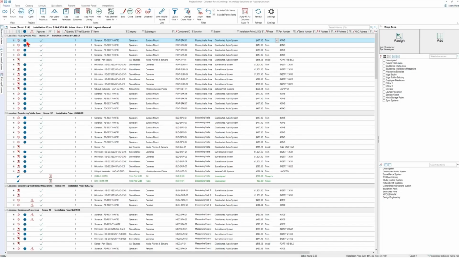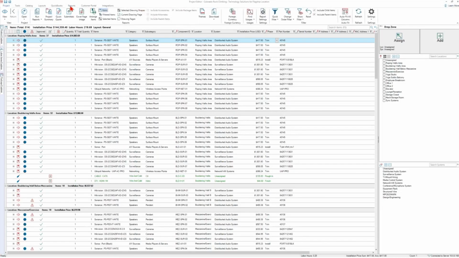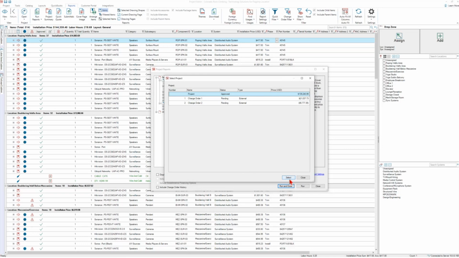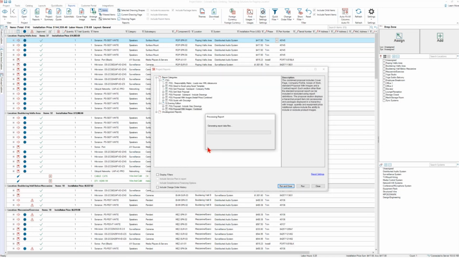So I'm going to click back to the project editor, go to reports, and then I'm going to choose run reports. And I have a custom report here. It's actually largely based on standard reports out of D-Tools that I assembled and put a few extra features in. So I'll go ahead and run the report. We'll run this against the approved project.